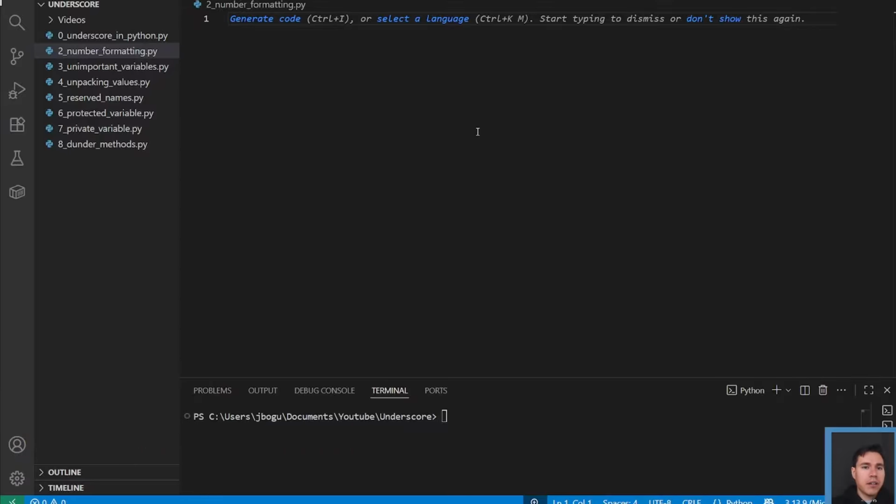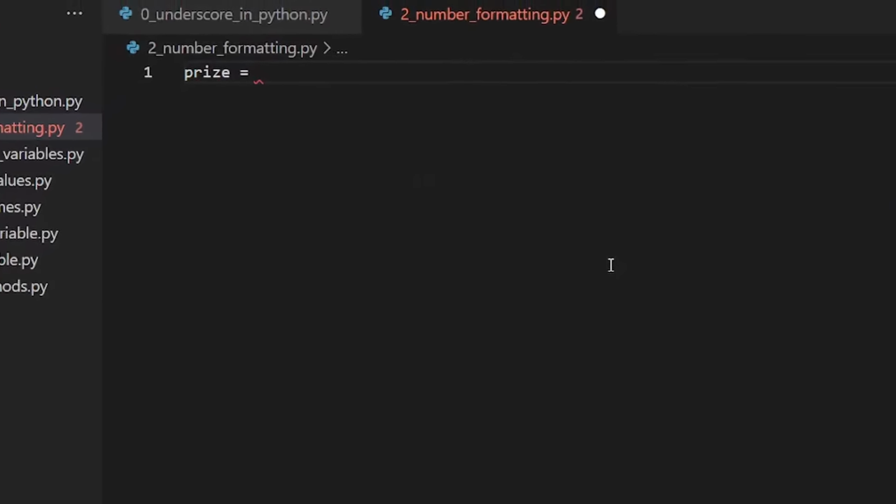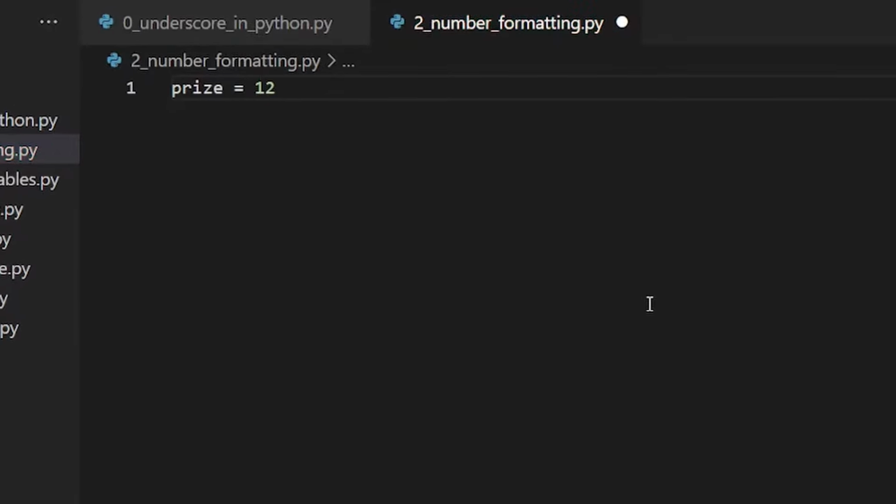So for example, if we have a lottery prize stored in a price variable, and for example it is 12,500,000 euros, which is difficult to read, we can just use the underscore to simplify the readability. And as you can see here, it becomes really easy.